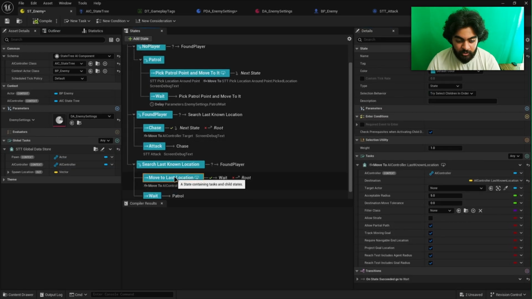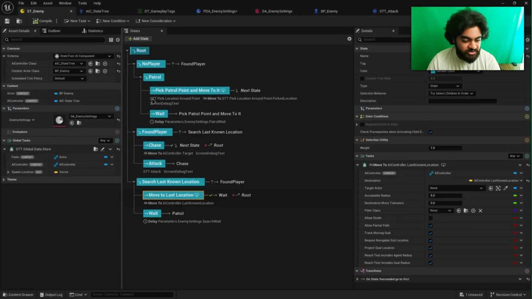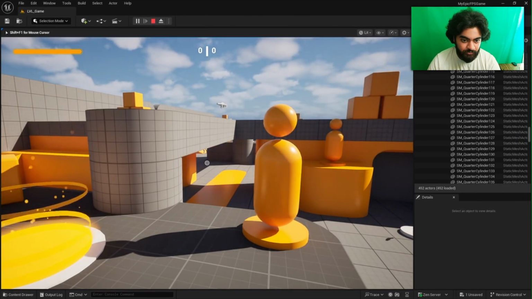Same thing here, if we're trying to move to the last known location and for some reason we just can't, we're just going to exit out and go to patrol instantly. I'm not going to wait around to see if I can find a location there. So now that we have that, we actually have it searching the last known location. And once it's done searching, it's going to go back to the route, go back to patrol, and keep patrolling forever. So let's try this out and see how that looks.